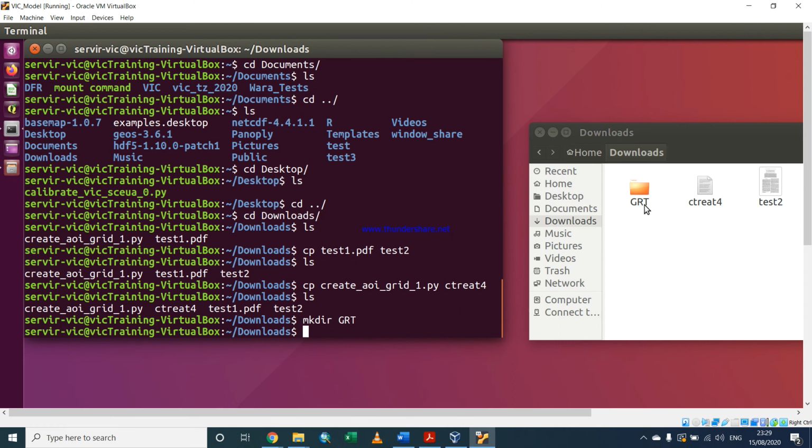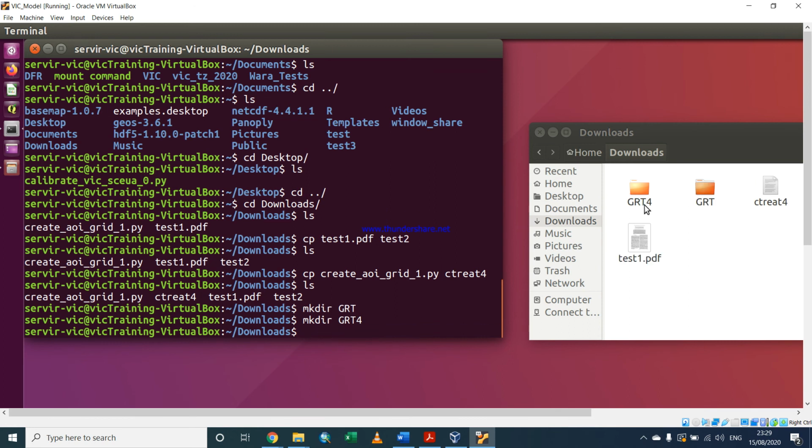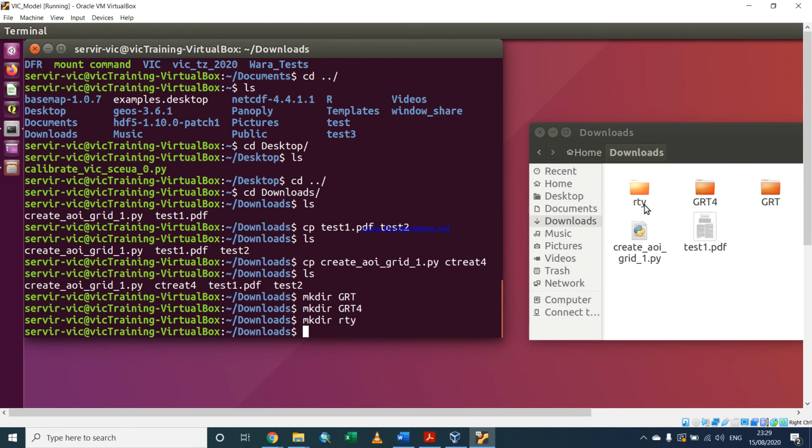I can repeat with the up key, and I call it GRT4, and the folder will be created over there. I can repeat the same, and I call it RFY, and I add, and the folder will be created there.